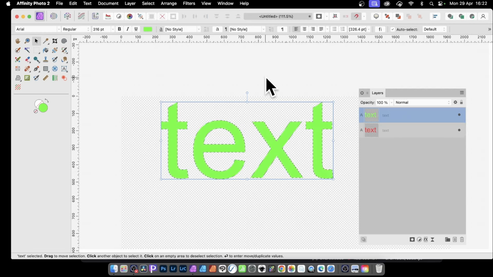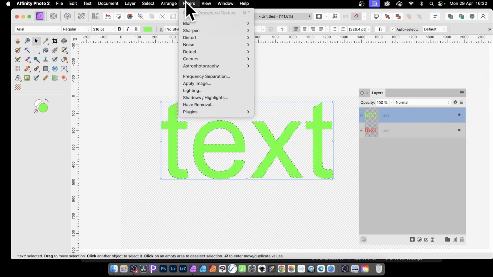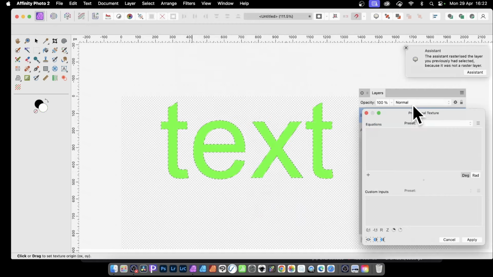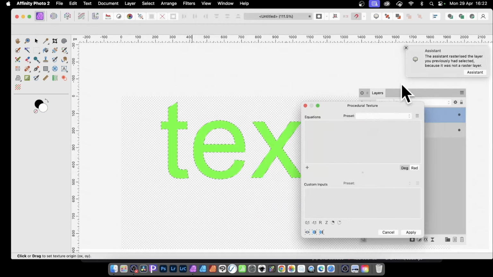With that, I can now go to filters. Filters, colors, and down here. Now, as soon as you do that, that text is turned into a pixel layer. That's one feature of any of these filters. They always will then be turned from a shape or vector design into a pixel layer. So procedural texture, and in that, you notice it pops up there, little assistant saying that.